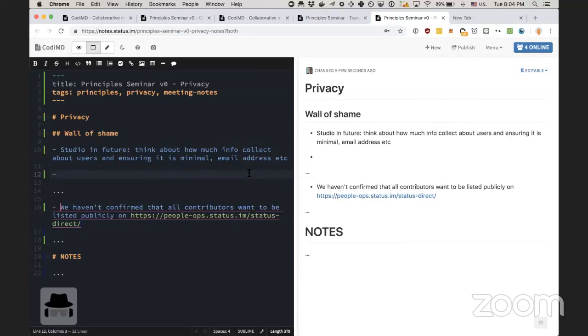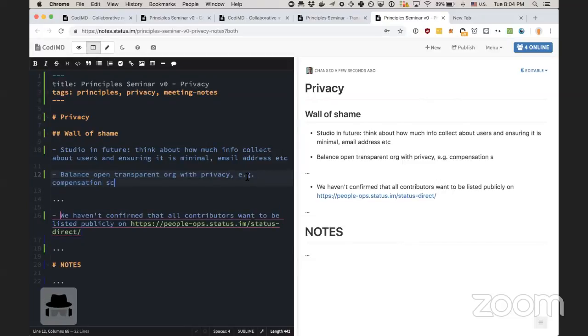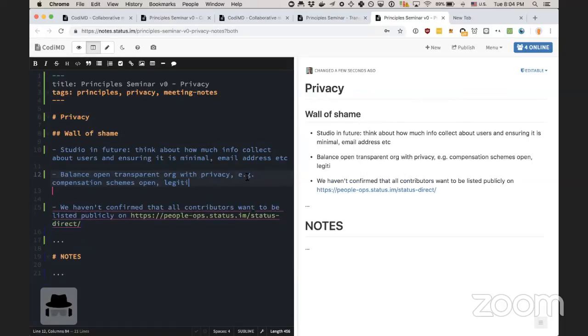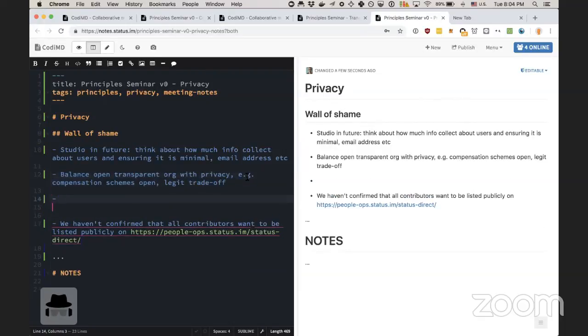I don't know if I have something specifically for the wall of shame in terms of privacy, but I would give some food for thought. We want to be an open, transparent organization, and it could be hard to balance that with the need for an individual's privacy, especially if we're talking about making our compensation schemes and the identities of individual contributors open to the world. There are legitimate reasons for individuals to want to stay private within that context.